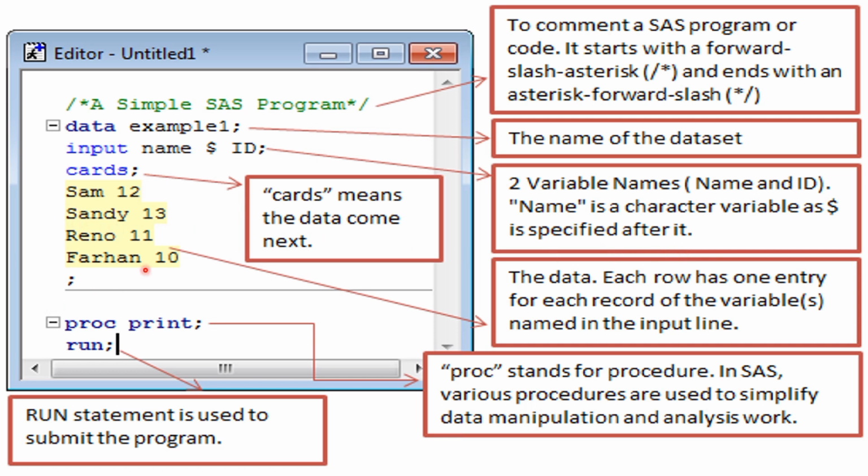And cards means the data comes next. Instead of cards, you can also write datalines. We are writing the name Sam and the ID is 12, like that. These are the observations. This highlighted yellow part is the observations. From here to here is the data step, and from here to here is the proc step.